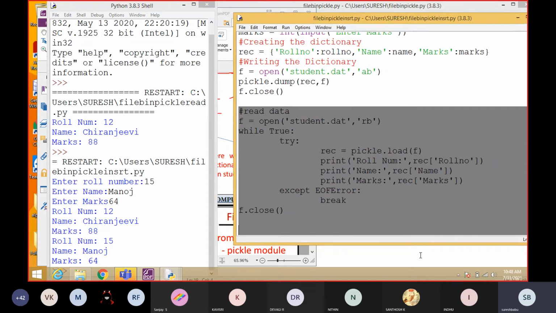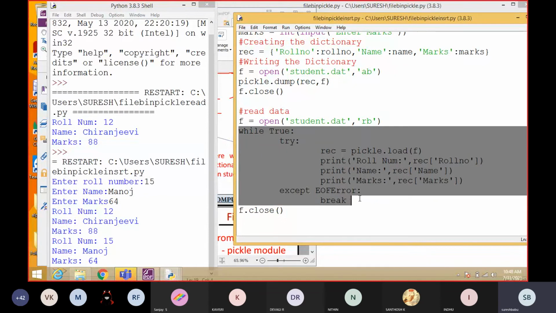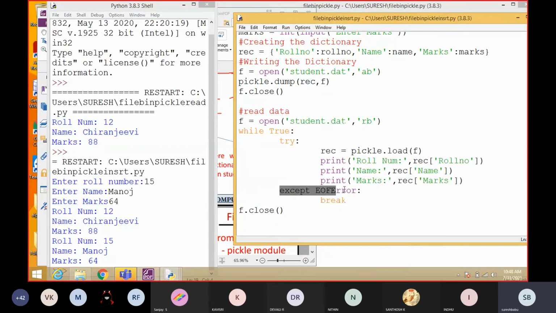It reads all the information from the file through the while loop. It is getting all the information. When it reaches the end of file, only then will it give the break. Otherwise, it will read all the data.